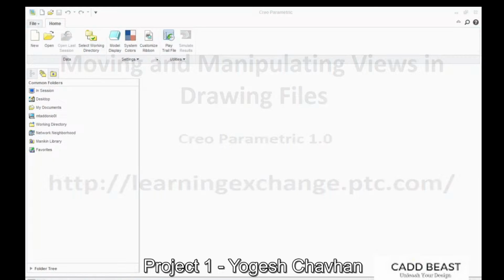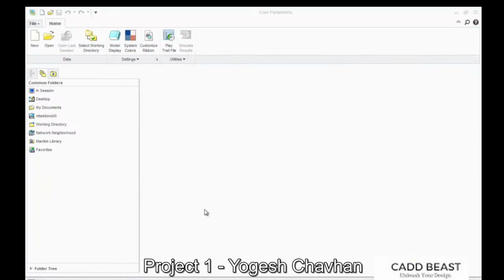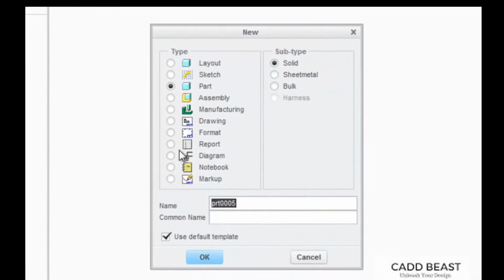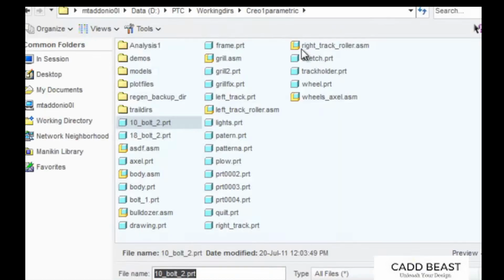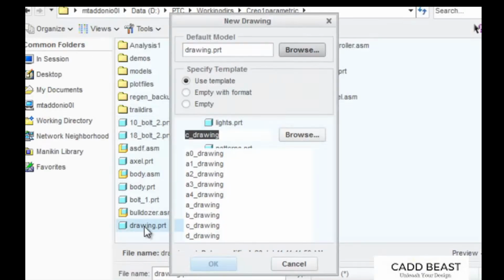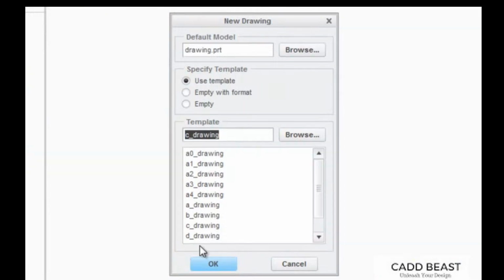The first step is to create the new drawing file. So first I'm going to click on the New button in the corner, and I'm going to select Drawing and press OK. Now a dialog box is going to open and it's going to ask me for the default model. So I'm going to click on Browse, and I'm going to choose the drawing.part, and I'm going to leave the template as a C, and I'm going to press OK.